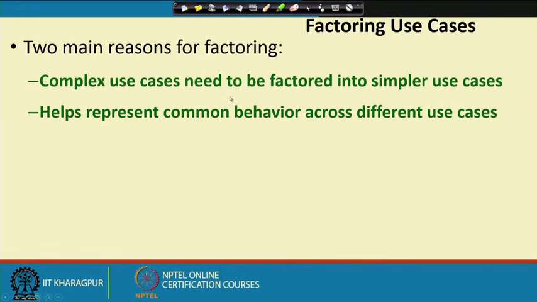But it is a good idea that while developing the use case model, we do not represent complex use cases, we try to factor or decompose them into simpler use cases.